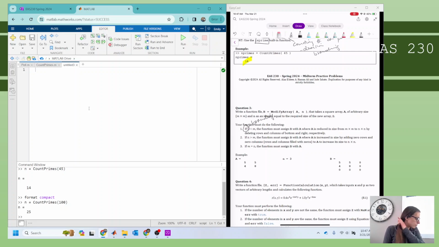If n is less than m, the function must assign b with a, where a is reduced in size from m to n by n, by deleting rows and columns of the bottom and right respectively. And then another branching, here a is increased in size by adding rows, and then here they're the same. Then b must be assigned with a.